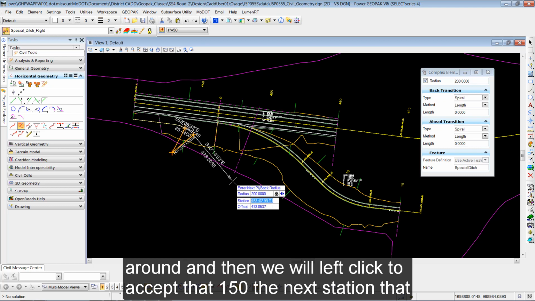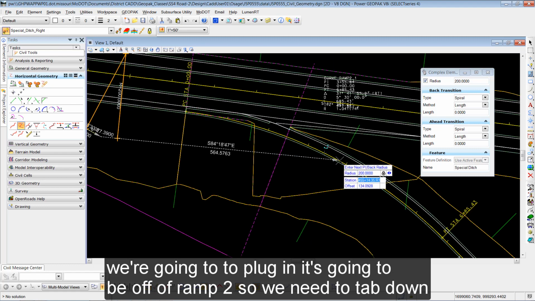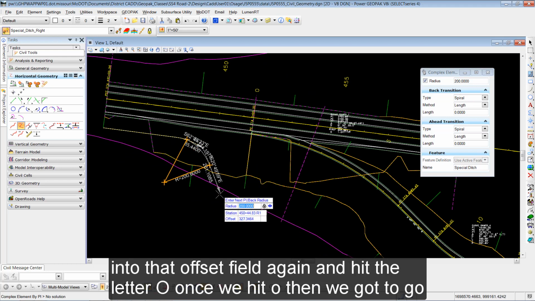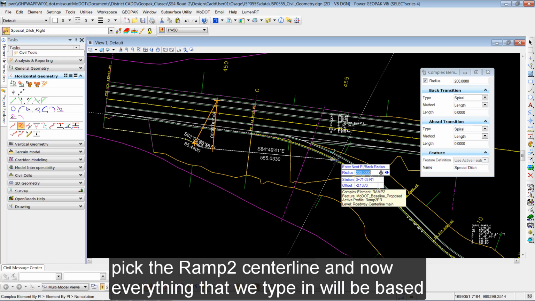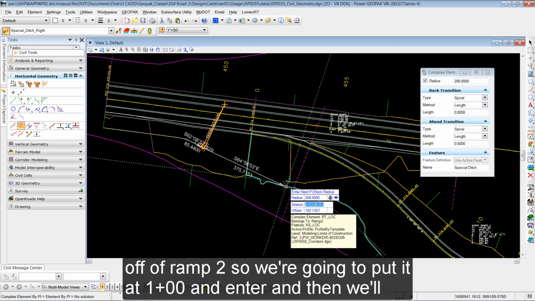Okay. The next station that we're going to plug in is going to be off of Ramp 2. So we need to tab down into that offset field again and hit the letter O. Once we hit O, then we have to pick the Ramp 2 center line. And now everything that we type in will be based off of Ramp 2.